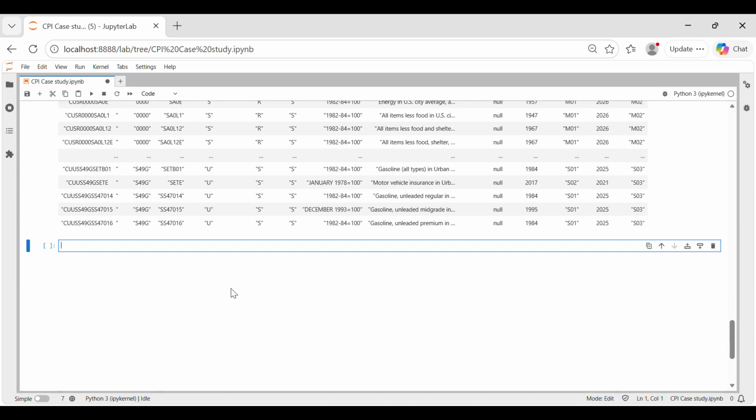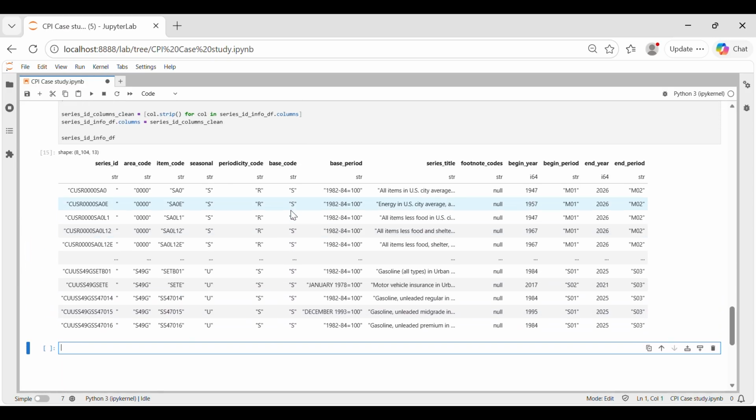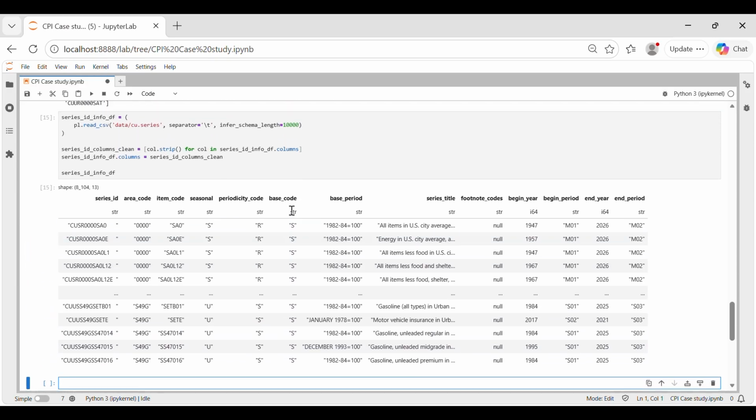Notice we're using infer_schema_length equal to 10,000 here. By default, Polars samples the first 100 rows to infer the column types. This file has some irregularities further down, so we tell it to look at more rows before deciding on the types. And you can see here we had to do the same column strip to take care of the leading spaces in the column names.